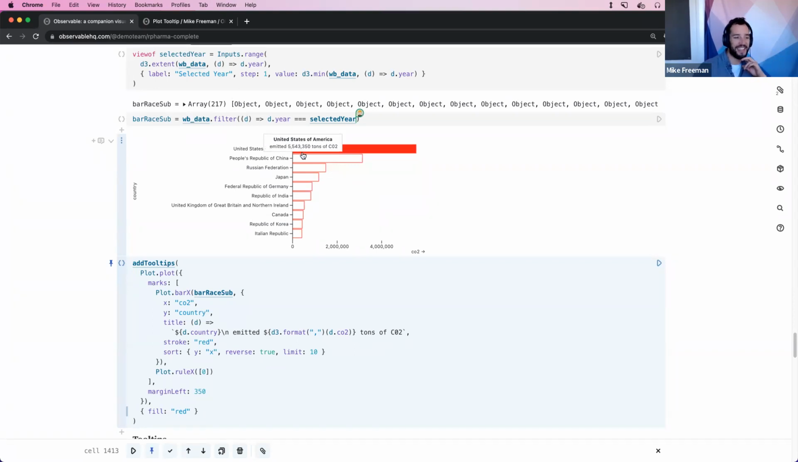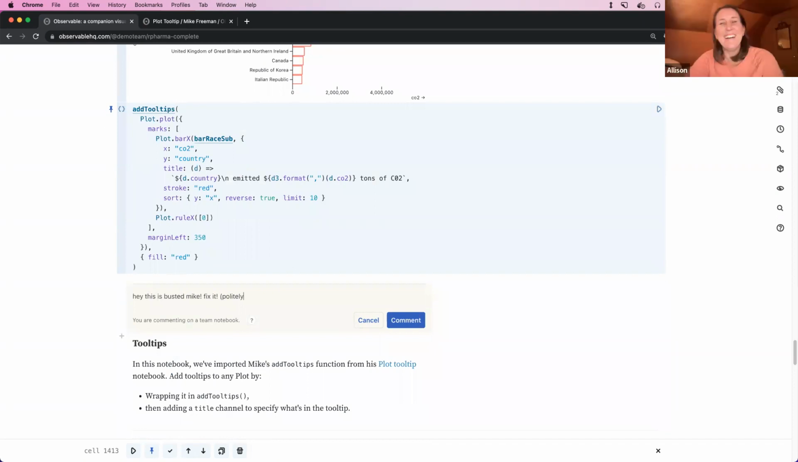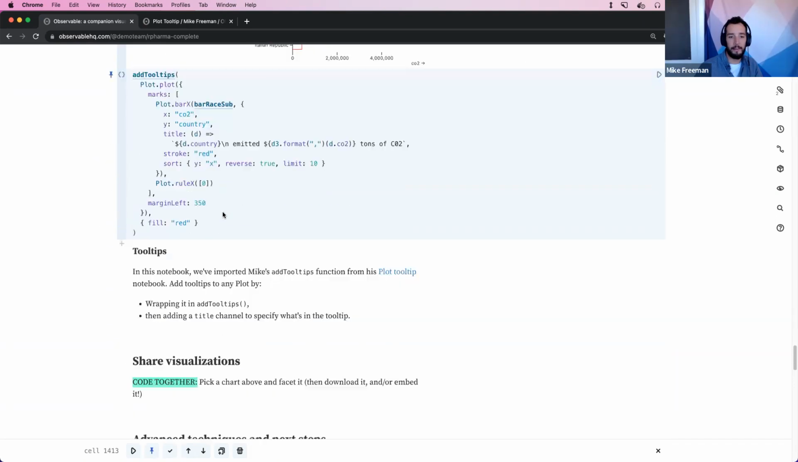So this is a kind of personal side attempt at getting tooltips to work, but I think that if there are any issues with them, you can leave a comment in the notebook. Notebooks have comments. You just click that little icon and say, hey, this is busted, Mike. Fix it. But said politely. And I would tend to that.